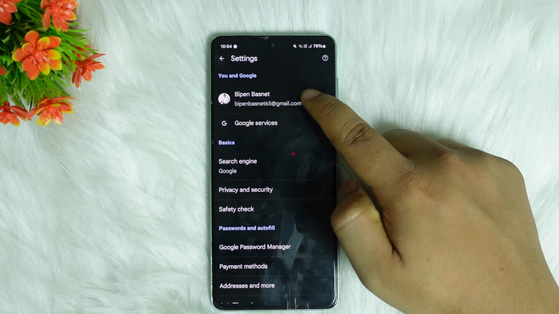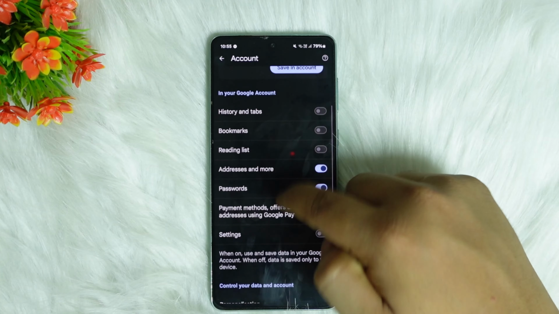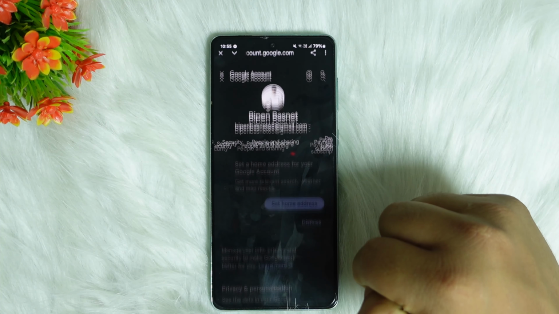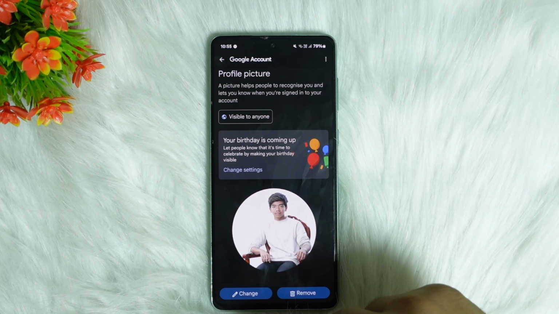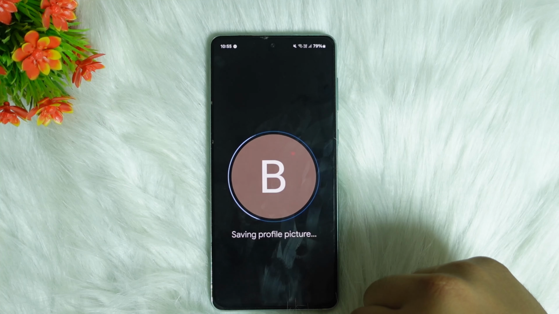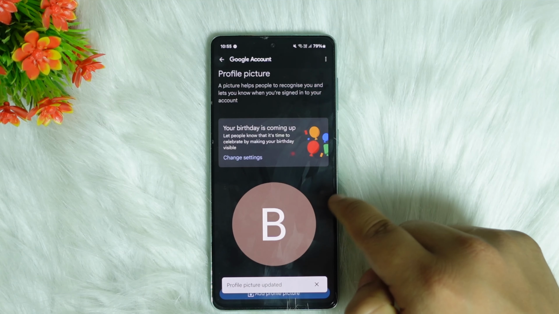Now once under settings, you'll find your Google account here, right? You want to tap on it, and once you tap on it, scroll down and you'll find manage your Google account option. Tap on it, and once you tap on it, you want to tap on the profile picture here at the top, and down below you can see the option to change here. Now let me remove this one, right? So you'll have this by default if you haven't yet set the profile picture.